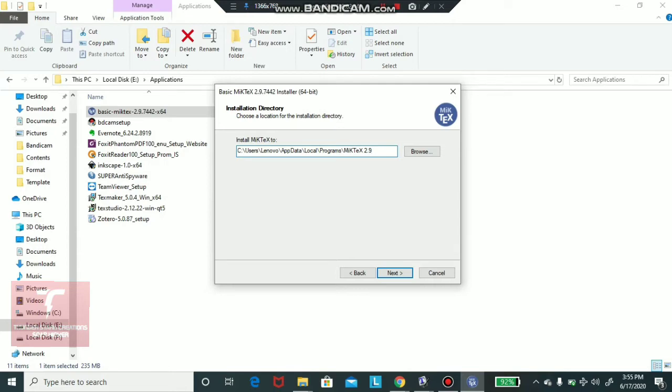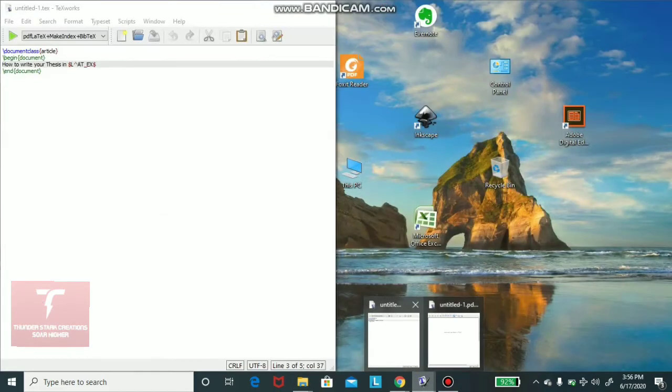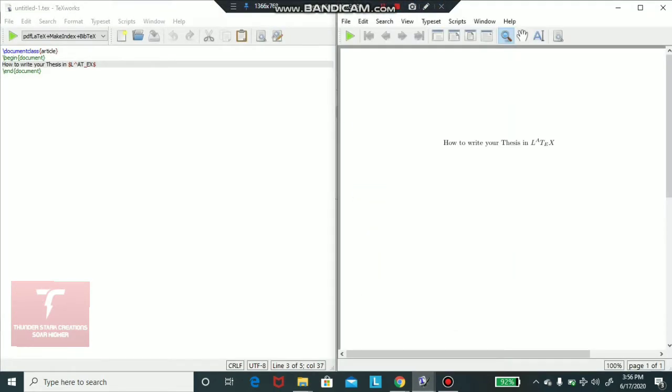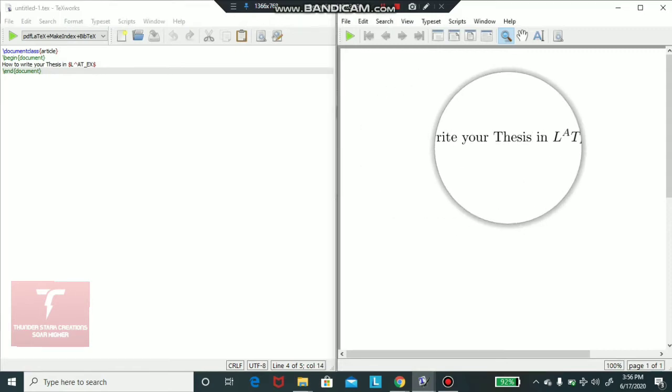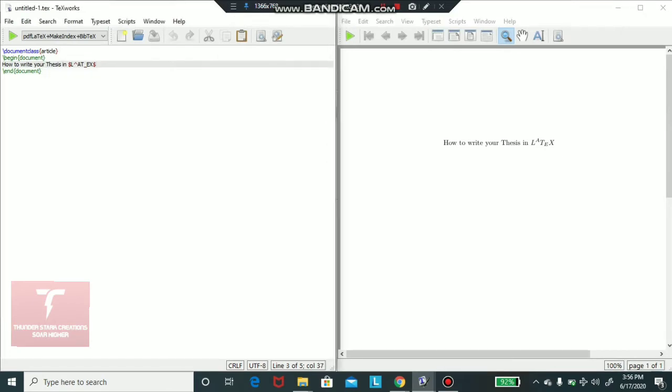The MiKTeX console comes with a default typesetting software called TeXworks, and this is how it looks like. To the left is where you type everything, and to the right is where you can see your output.